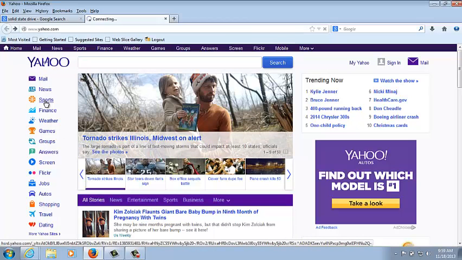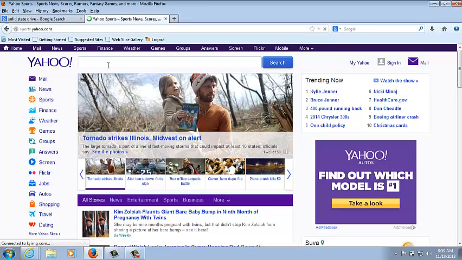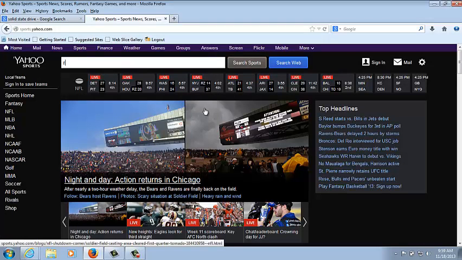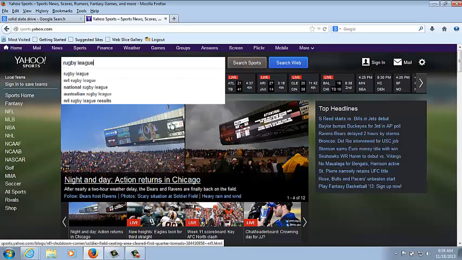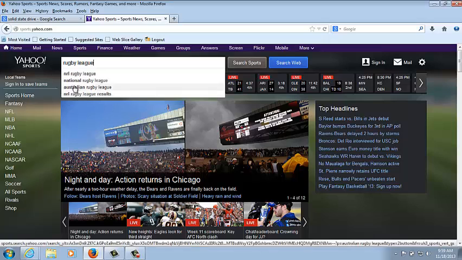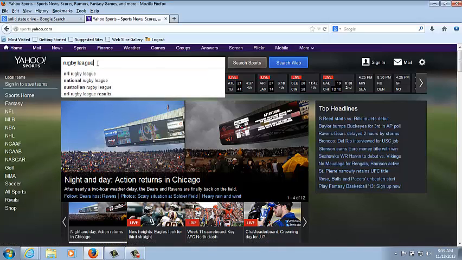If you want to go to sports, if I type sports, currently rugby league is being played, so if I want to type rugby league, Rugby League World Cup, Australian Rugby League, National Rugby League. If you want, you can be more specific and type Rugby League World Cup. So you can look for any sports.